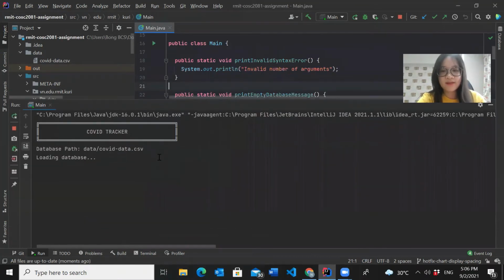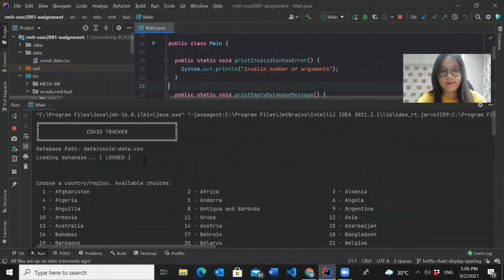So as can be seen in the console, when the program starts, a header is printed to show the main purpose of the program. And the program also shows the path of the database and a message to let the user know that the database is loading.